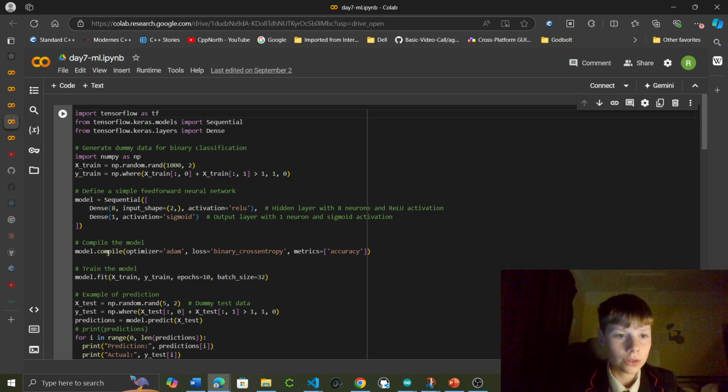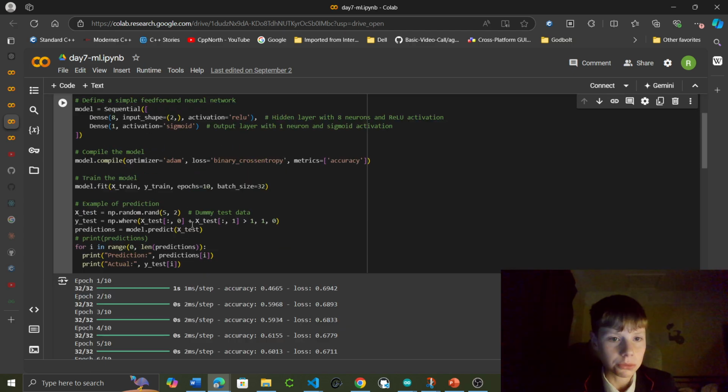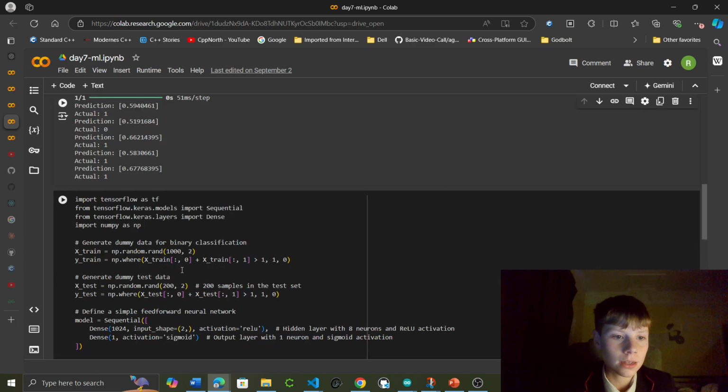An example of a prediction, creating X test and Y test. Predictions, model dot predict. And then we print the actual and the predicted. So we see this rounds up to 1, 1, 1. This is very close. So this one was wrong, but it was very close to being not. And that's 1. So, okay.